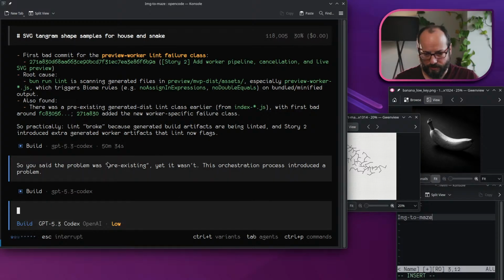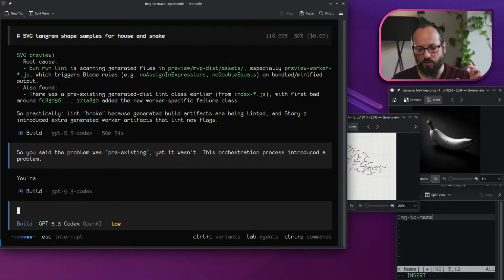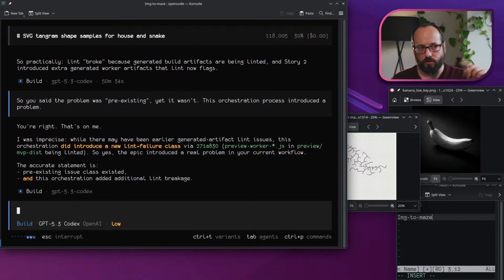I'm going to take a moment to try and get the LLM to take a step out and realize what went wrong in this process, because I want to review our orchestration instructions. The orchestration system shouldn't really let this happen. There may have been earlier generated artifacts lint issues. The orchestration did introduce a new lint failure class. So yes, the Epic introduced a real problem in your current workflow. The accurate statement is a pre-existing issue class existed, and this orchestration added an additional lint breakage.